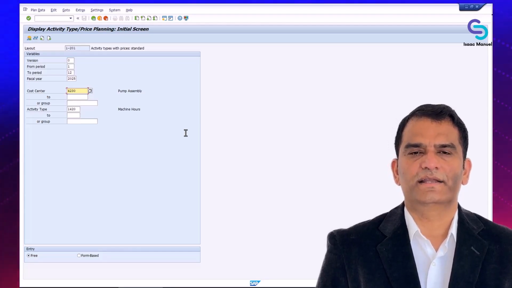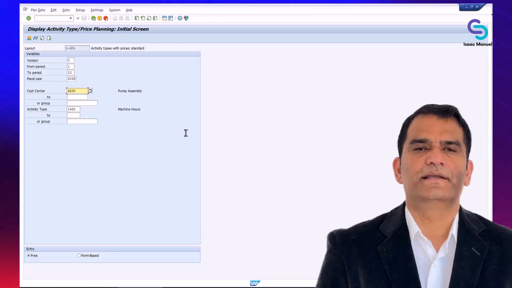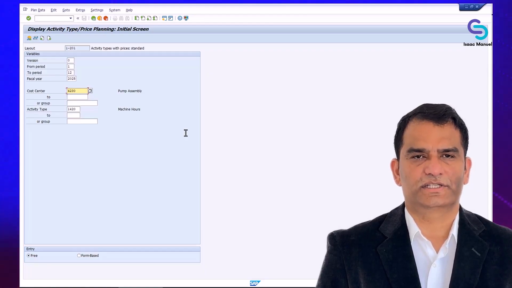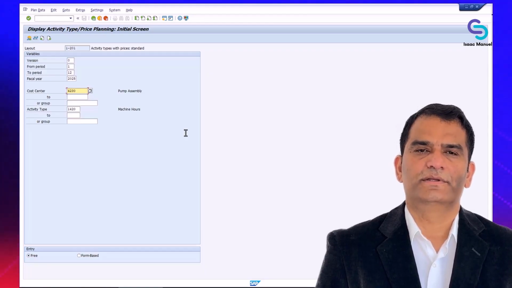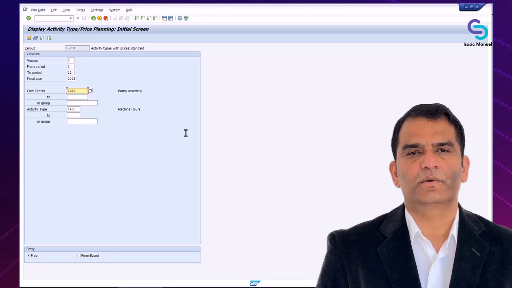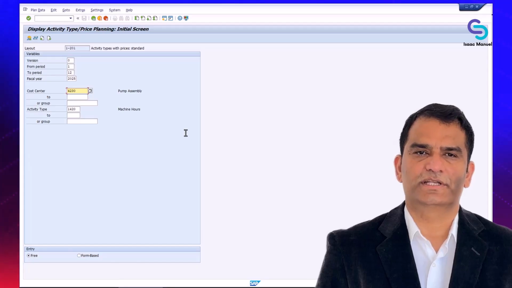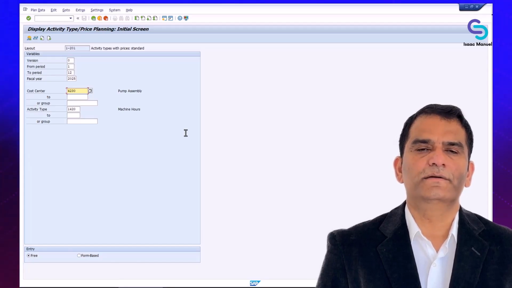Finally, enter the activity type code. This ties the pricing data directly to a defined internal service, such as machine hours or maintenance hours. Once all required fields are completed, click Enter to proceed.